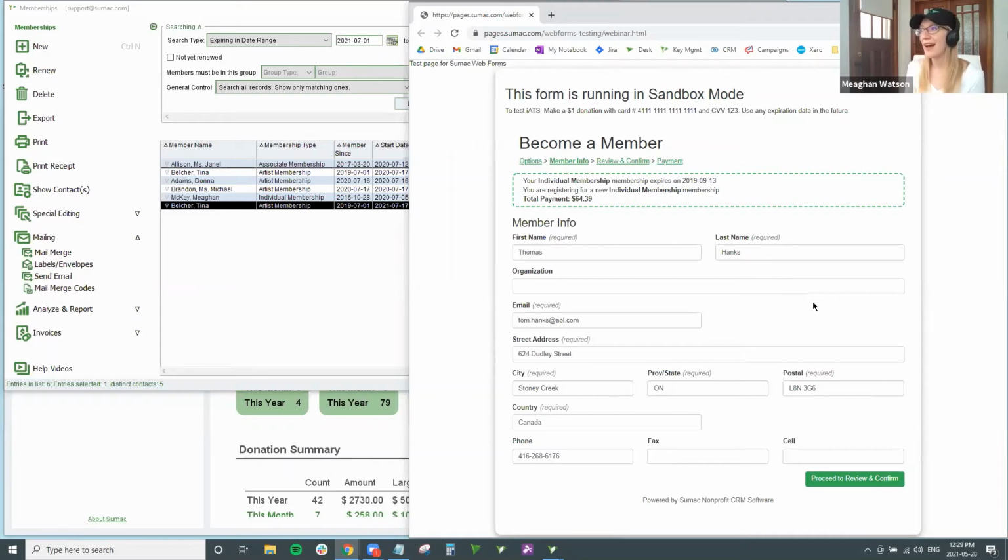So rather than just going with whatever the previous member info was, if Tom has moved, if he's gotten a new phone number, anything like that since the last time he purchased his membership, all of that information gets presented really clearly for him so we can update it. It's a really nice benefit for you as well, because it means that your members have that opportunity to update the contact info that's in your database, so you know your member info that you're working with in Sumac is as up to date as possible.